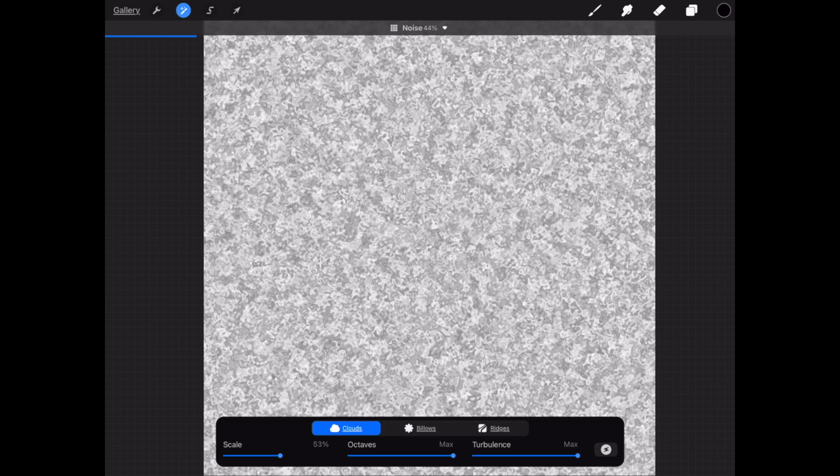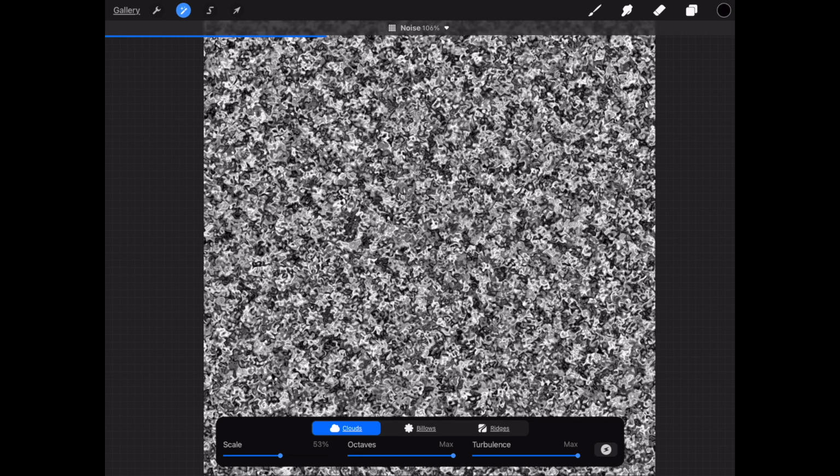To make this darker or add more contrast, increase the noise percentage to about 150%, just so that you can see the black and white texture. This is really based off of your preference.